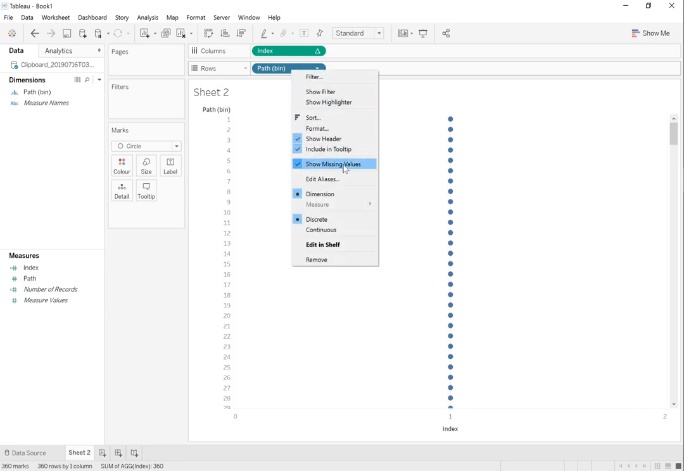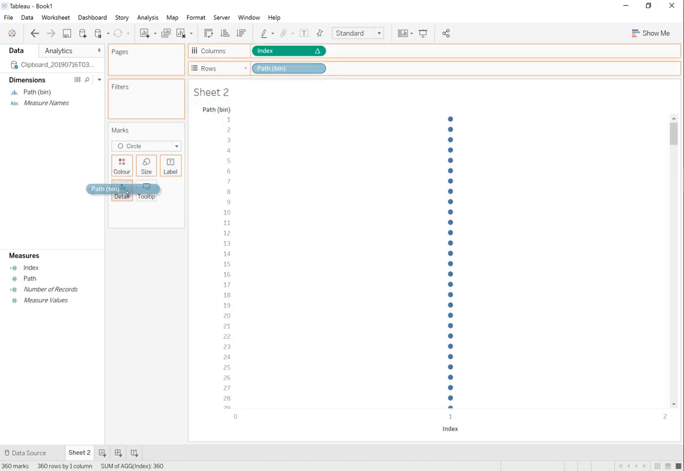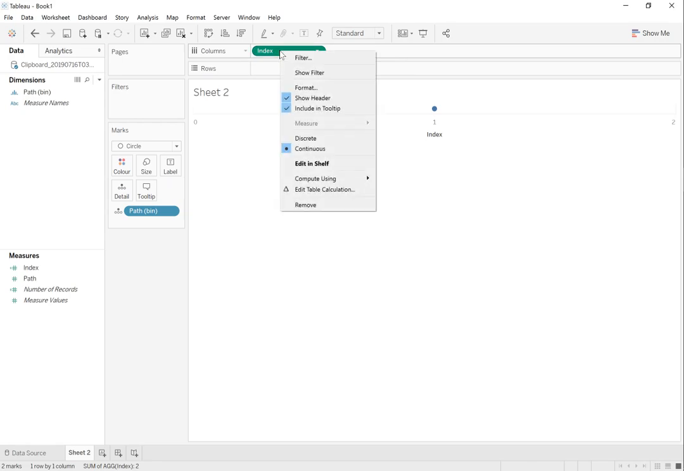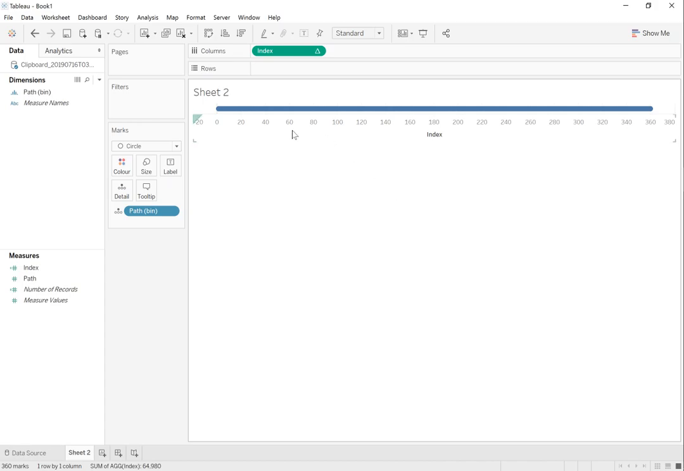Right click, make sure that show missing values has been checked. Now I want to drag this into detail. Again, gone, which is fine. Now we are going to modify the compute using of index. So right click on the index calculation, go to compute using and select path bin, and voila. Data densification in action. We now have hundreds of points, which is great. That gives us our 1 to 360.